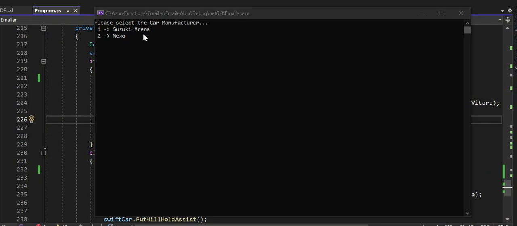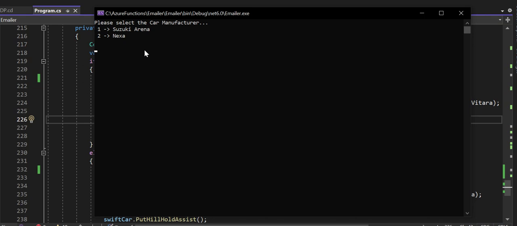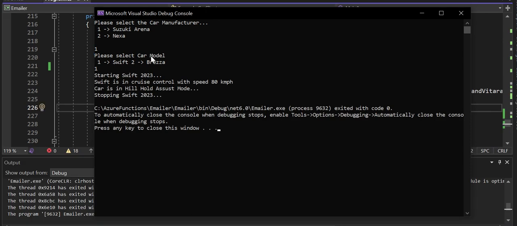So please select the car manufacturer. Okay, so what I'm going to select, I will press one, I want to go with the Suzuki Arena segment. Okay, under Suzuki Arena, what car do you want to select? Okay, they are asking me. So I would like to go with Swift. I will press one and, can you see, guys?